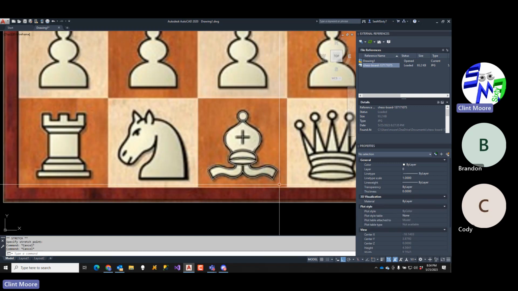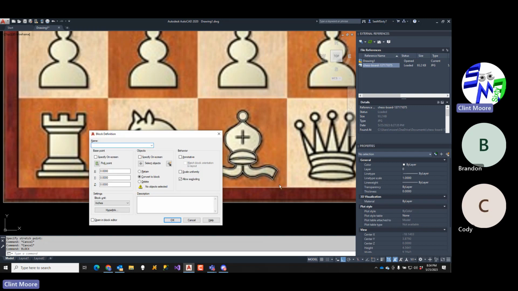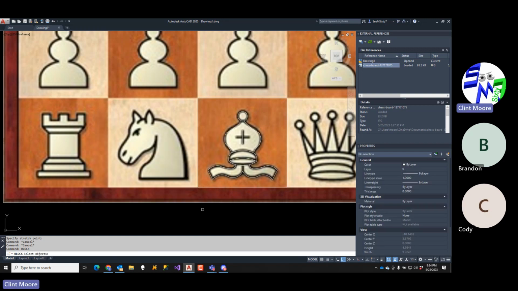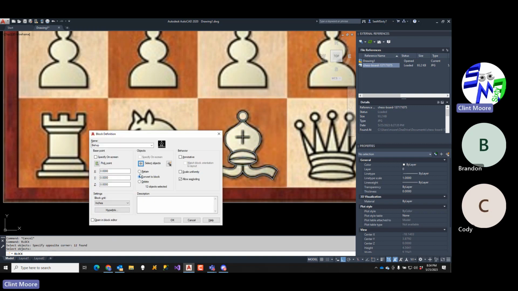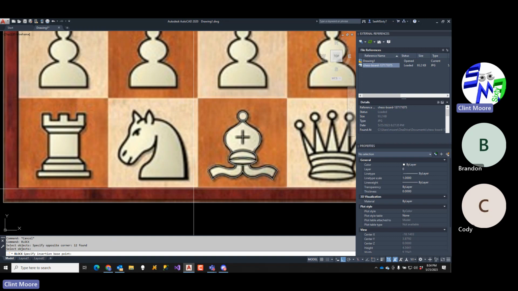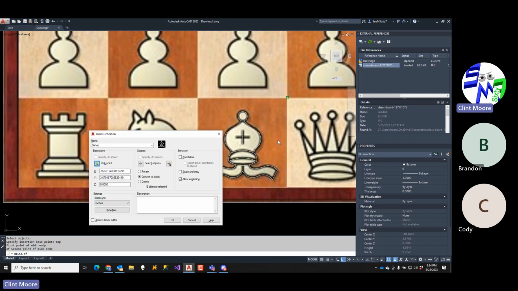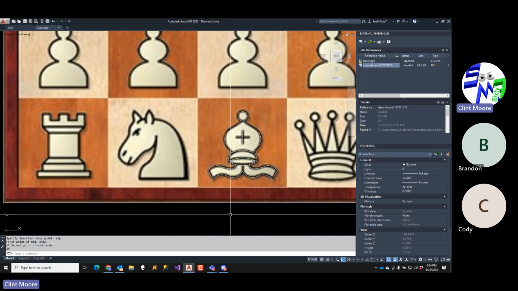Okay. So I'm going to block this. And we'll call this bishop. Look up here. Bishop. All right, I'm going to select my objects, do a window, and hit enter. And my insertion point, pick my point, it's going to be M2P of end point of here and end point of here. All right, and I'll pick OK. And now it's a block.